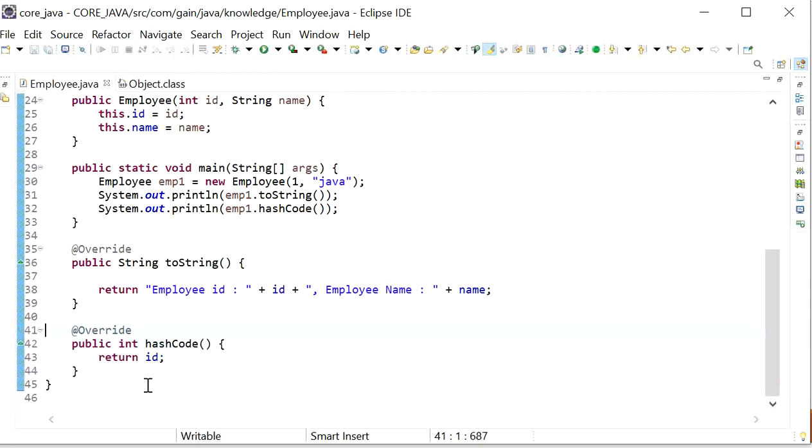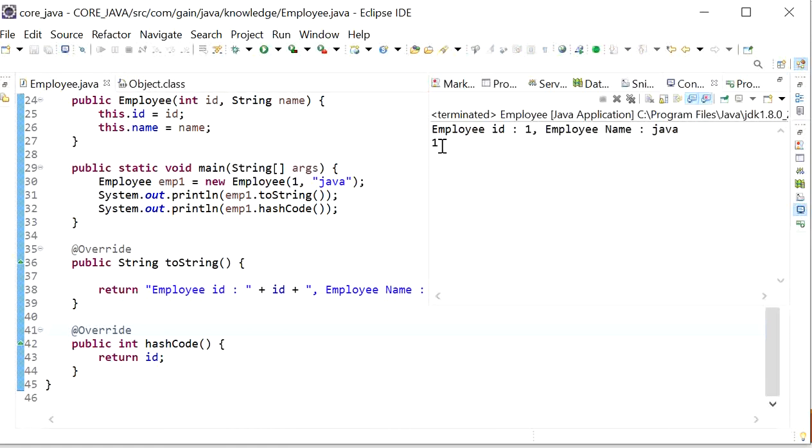So now I will run this application again after overriding the hashcode function, and now we can see the hashcode of the object is value 1. So this is the way to override the hashcode function, and we need a different hashcode value for every object.